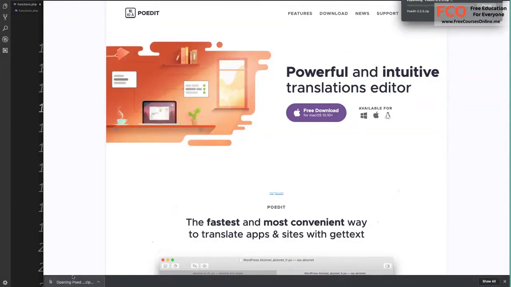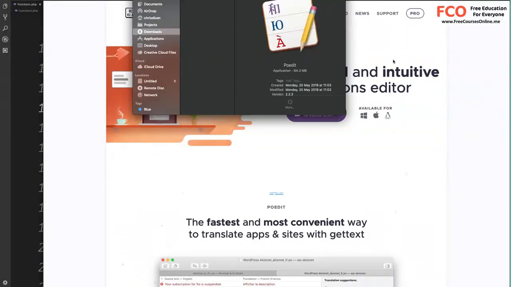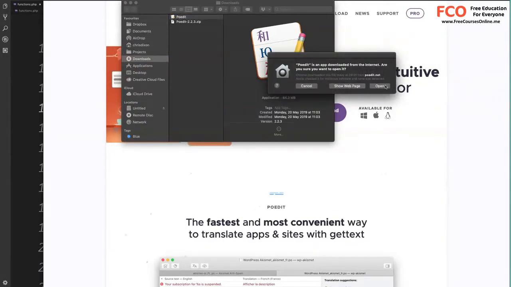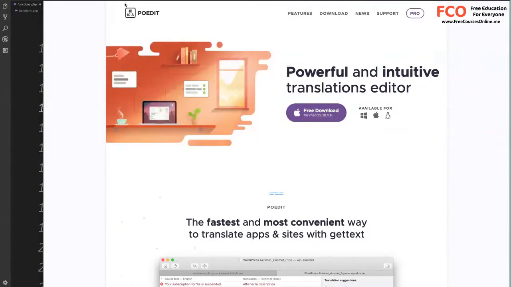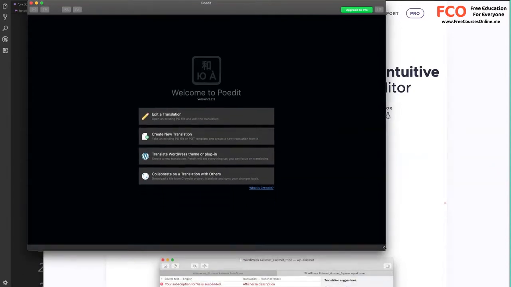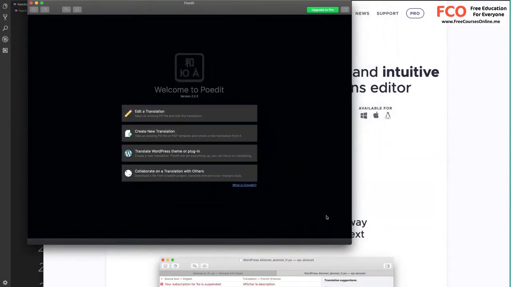Let's open up this zip, extract the contents, and then we can open up POEdit by double clicking. Okay, so once this is all installed, we're then taken to this welcome screen. And you may think we just click on the Translate WordPress theme or plugin link, but unfortunately this is a paid option. But don't worry, we can still do things manually using this free version.